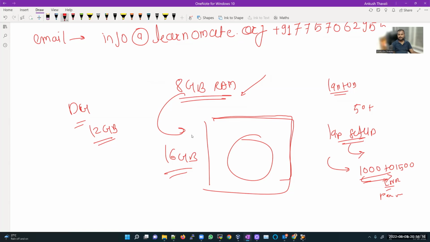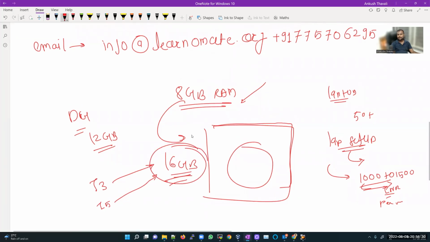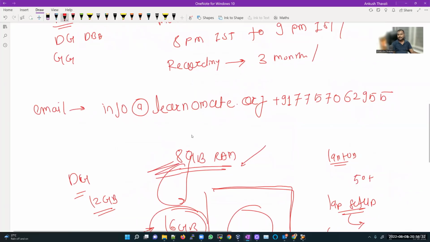Would it be i3 or i5? That's not a problem. i3 is also fine, but i3 will not upgrade to 16 GB, I don't think so. i5 will upgrade. So try to check with your vendor what is the maximum RAM supported by your laptop, and that you can upgrade.